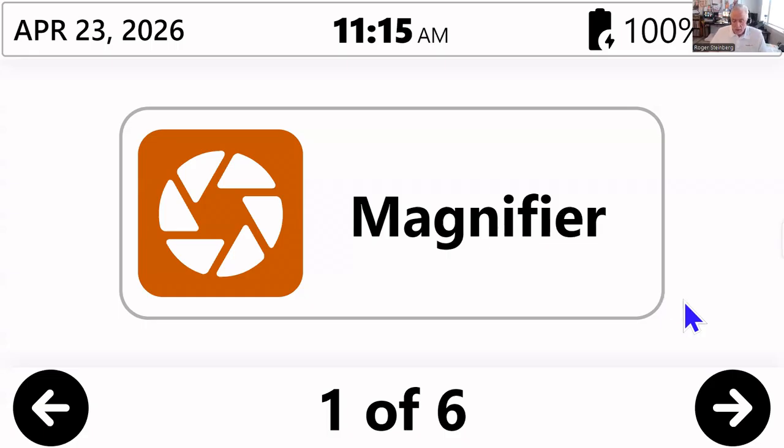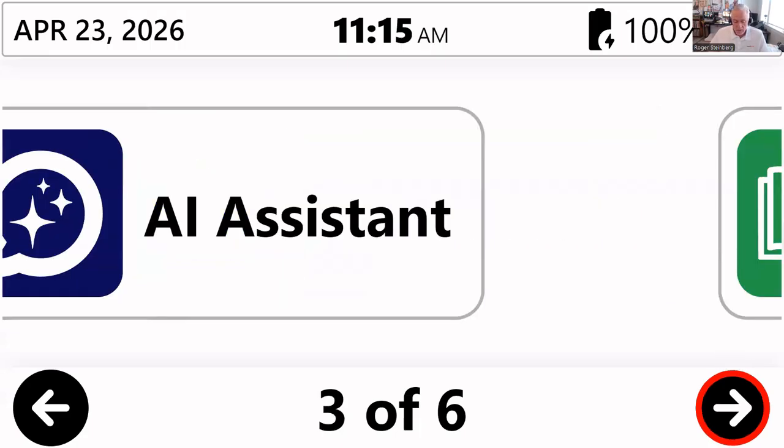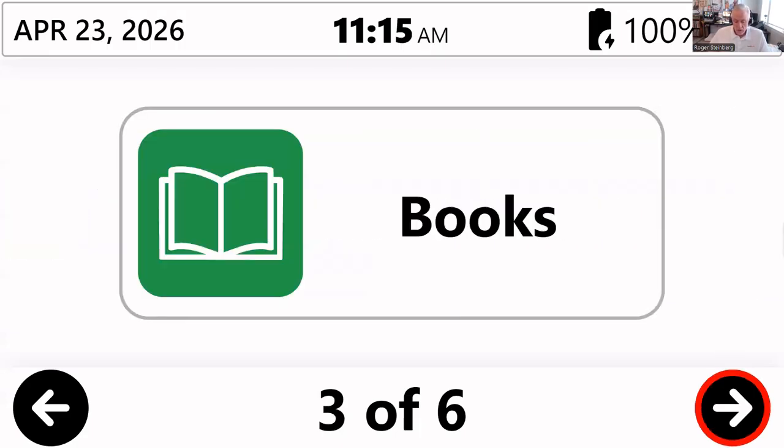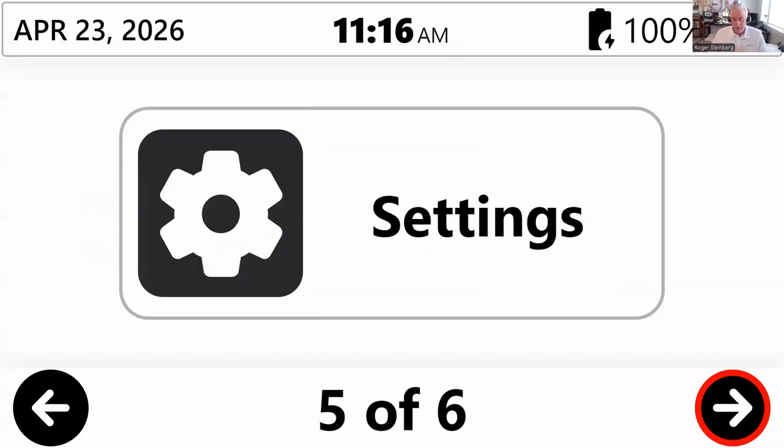So if I tap the lower right corner, it will navigate me to the right through my carousel to the next application, which I see as my AI assistant. I'll tap that arrow in the lower right corner again, and I'll move to books, and then I'll tap it again and move to files. And I should note that all of this is available through my keyboard. So once I have the focus there, I can use my tab, my arrow keys to get there and tap enter, which I'll do now. And now I see my settings application.